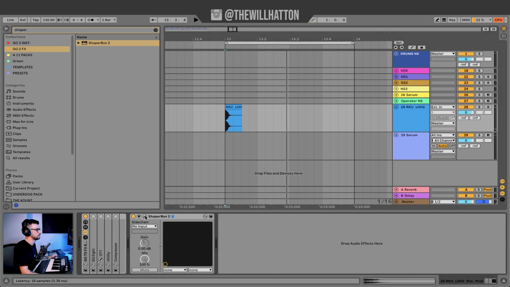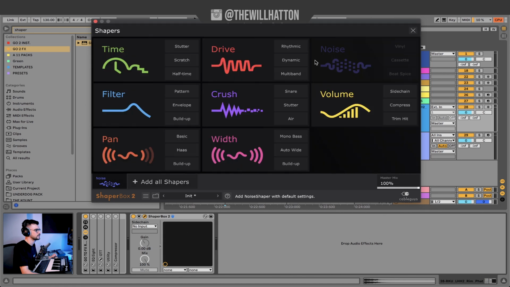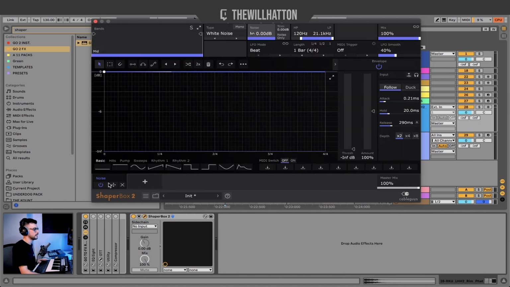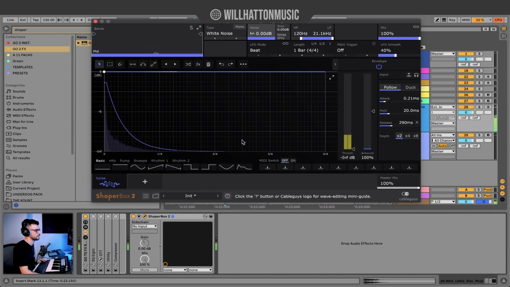When we turn on Shaper Box 2 and select NoiseShaper, there's a whole bunch of other parameters that we can couple with our music or our sound, but today I just want to show you the benefit of using noise within your music and why I think NoiseShaper is so powerful. When we apply that to our rim shot click, we get this. And I think that's brilliant in itself. It adds a lot of punch.